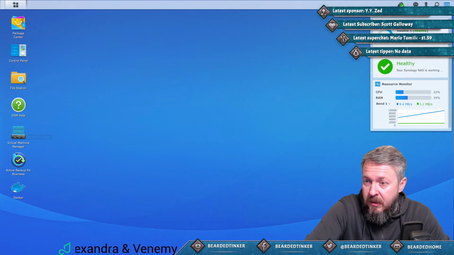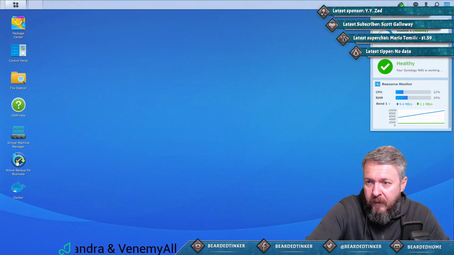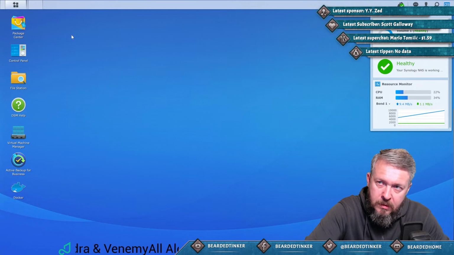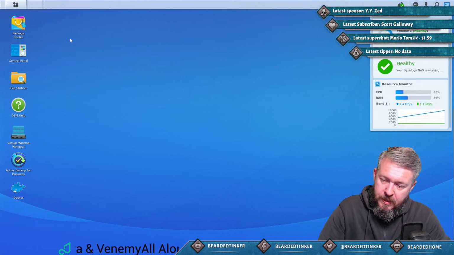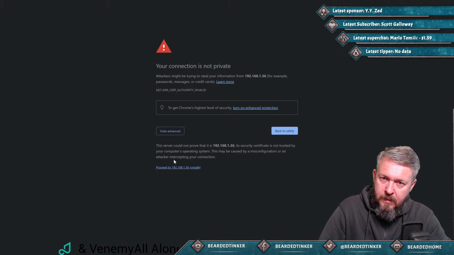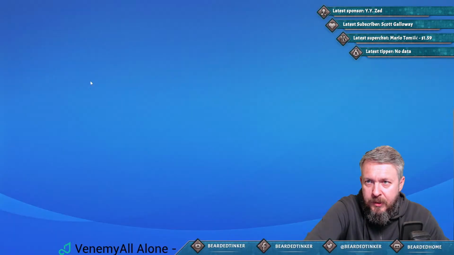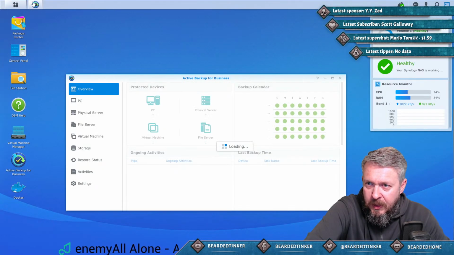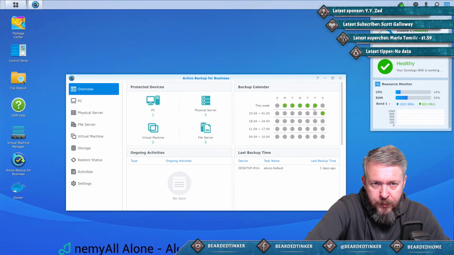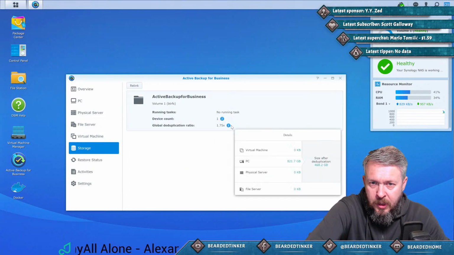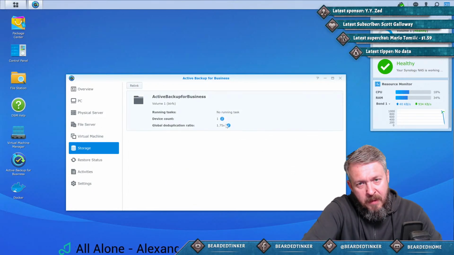So this is the new Synology. As I said, I use it to record the Active Backup for Business, and it's not opening because I had to refresh the screen. So 1, 2, 3, 4, 5, 6 updates are there. Storage. So this is the backup of this machine.